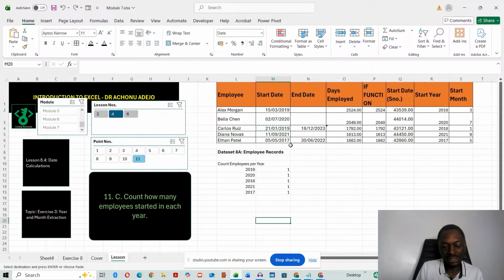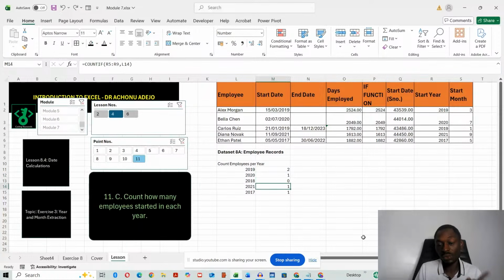And that tells us that there was only one 2019 in the start dates. So I'm just going to do Control Y. I changed this from 2018 to 2019 so that I can have two 2019s. And then I also ensured that I converted the date to serial number. So now I have two 2019s and my COUNTIF has returned 2 for me: two 2019s, one 2020, no 2018, one 2021, and one 2017.